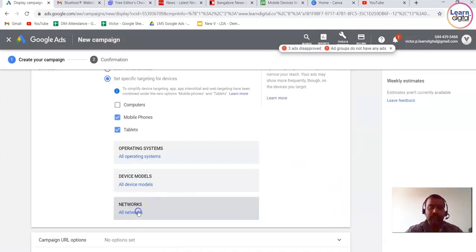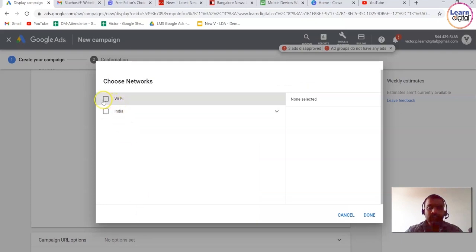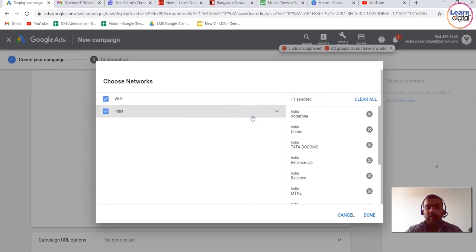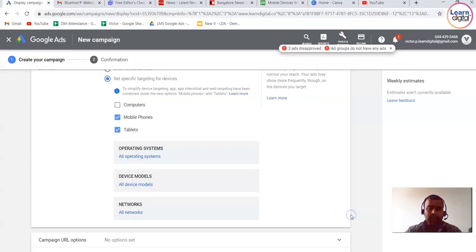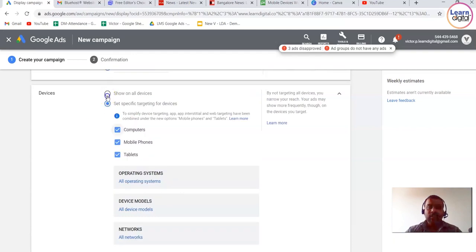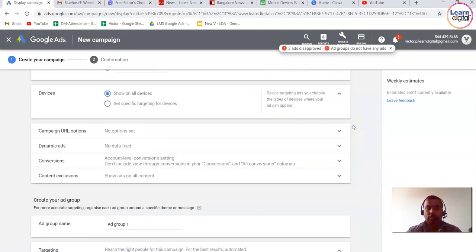Then what we have in network. If you click on this network, the first option is Wi-Fi. If you click on this drop down over here, you'll be able to get the mobile data service providers like Vodafone, Uninor, Tata Docomo, and other options. You can precisely select that as well, or you can select every option. So it depends upon your business, guys, and depending upon your goal.